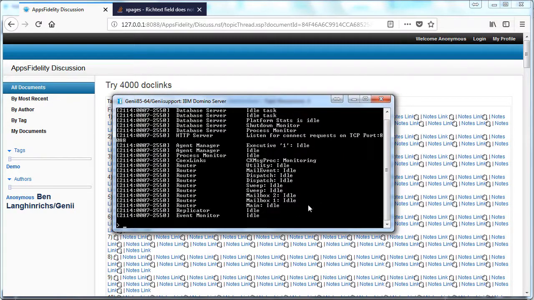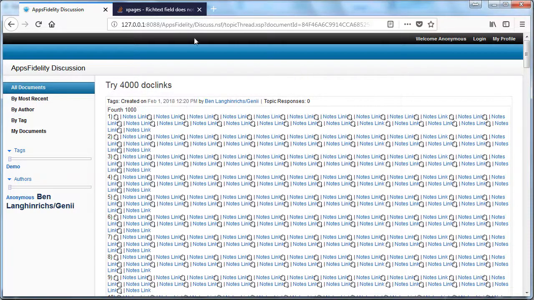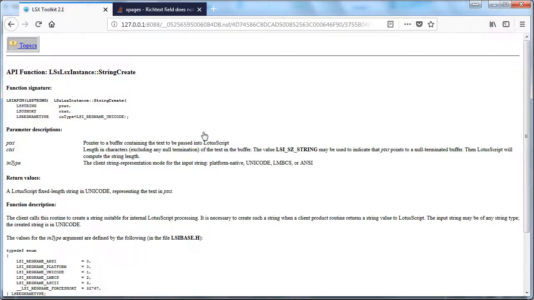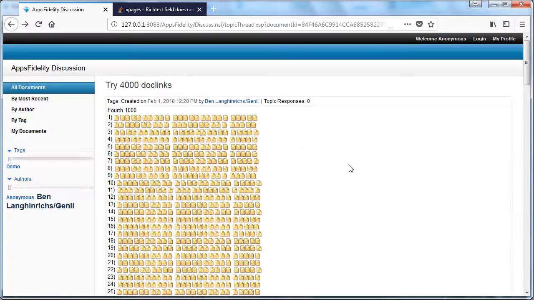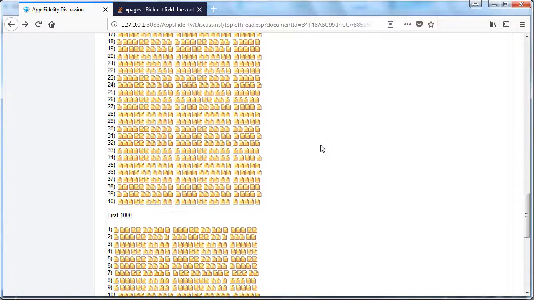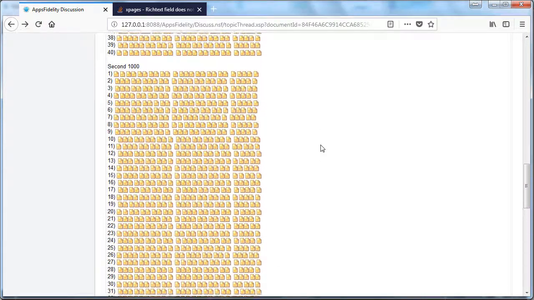Just turn it on, because it's actually loaded, but it's just turned off right at the moment. Turn it on, and let's just refresh the document. So now you see that they look like doclink symbols because we decided to do that. And if you follow one, you'll see that they go via the web to the appropriate document. And we'll go down and we'll look, and all 4,000 are there.